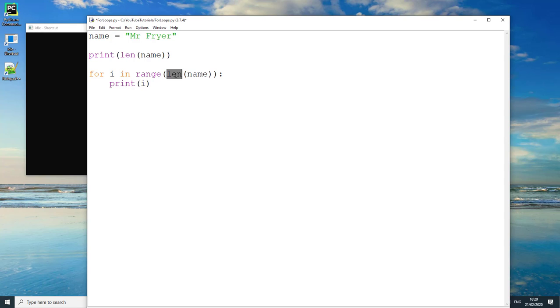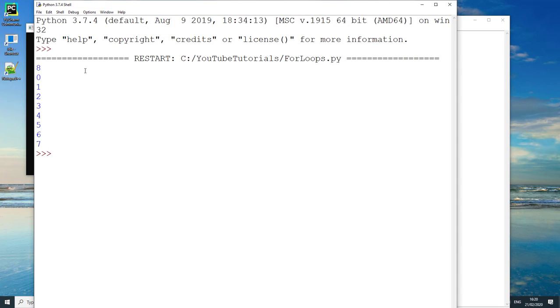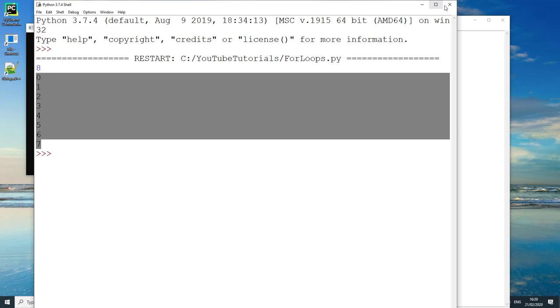So this len function, short for length, gets the length of the name, which is 8, and passes the number 8 to the range function. Without that, it will give an error. So hopefully when I run this, it will print 0 to 7, 7 being 1 less than the length of name, which has 8 characters including the space, and it prints 0 to 7 because it stops before that 8th character, not at the end of it. And this will say 8 for the length, and then it will say 0 to 7.